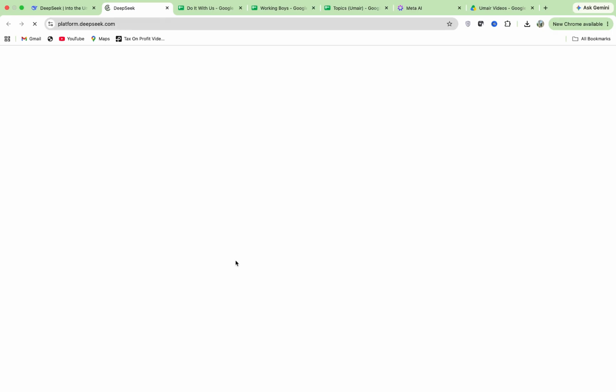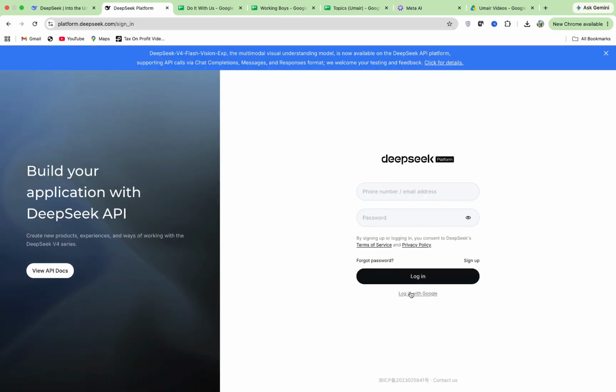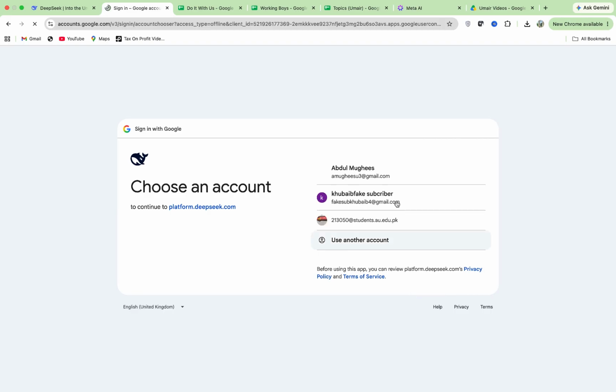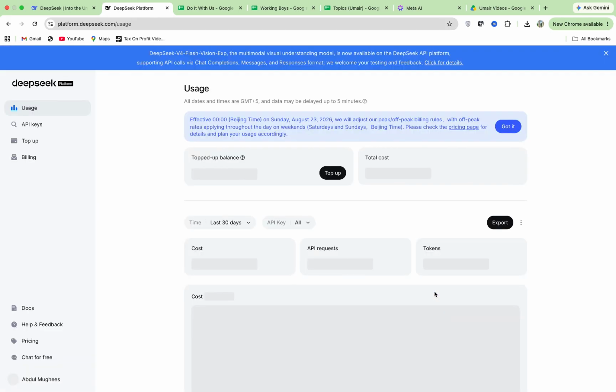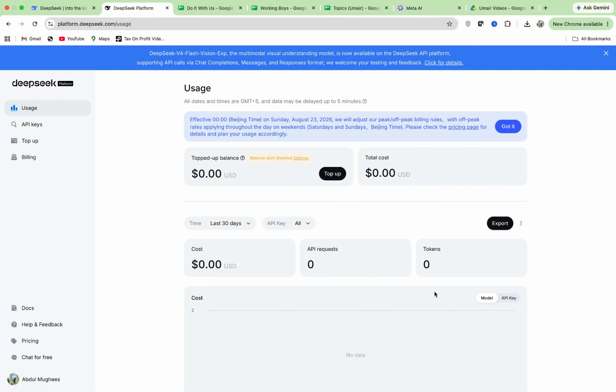Once the website opens, look for API access and click on it. You'll now see the login page. If available, select Login with Google. Choose your Google account and complete the login process. After signing in, you'll be taken to the API dashboard.